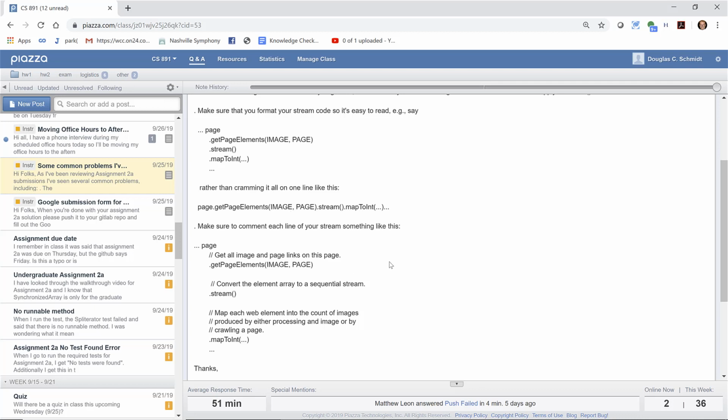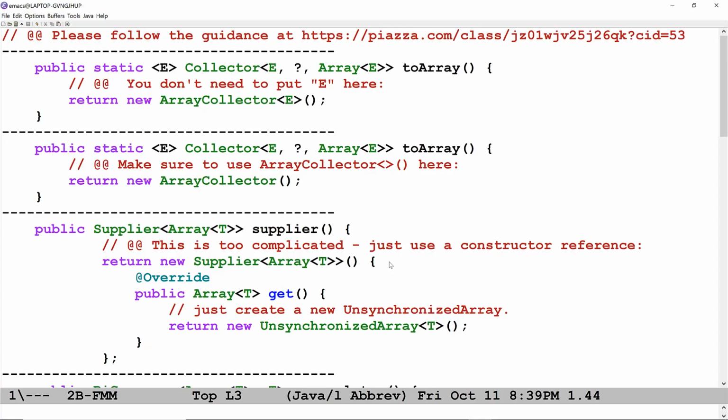Don't put the comments at the end of the various operations that are part of the stream. It just goes off to the right too far and is very inconsistent. So that was what I was asking you to do when I asked you to go ahead and follow the guidance that's in that link.